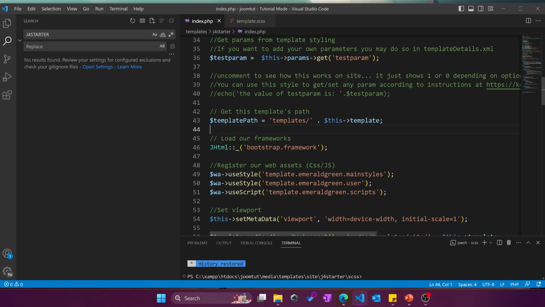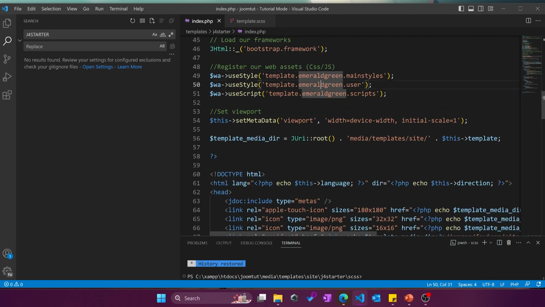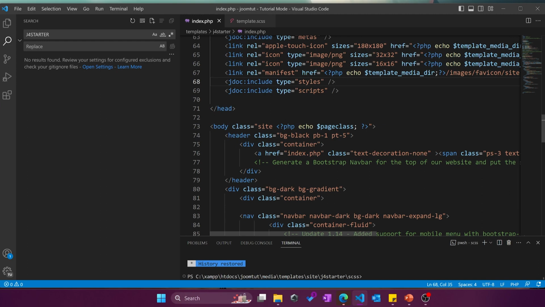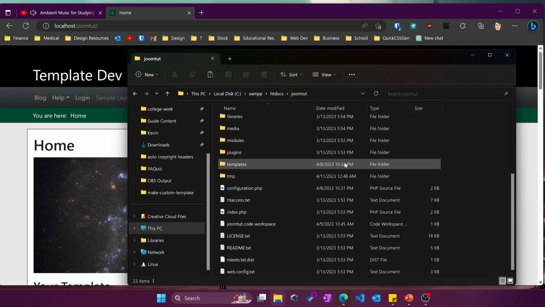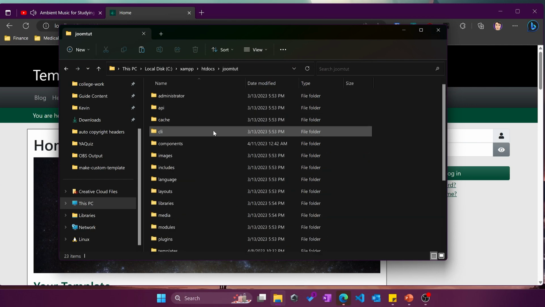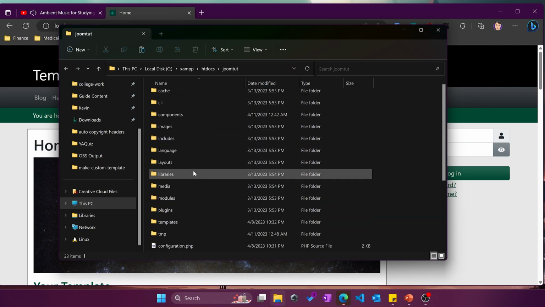We have renamed all the files to emerald green where it said J4 starter throughout all the directories on the site. But we also need to rename the file names themselves. And the best way to do that is probably just going to be to do that manually. So I'm going to close out of my VS Code for a minute and go back to my site's root directory. And let's just start.